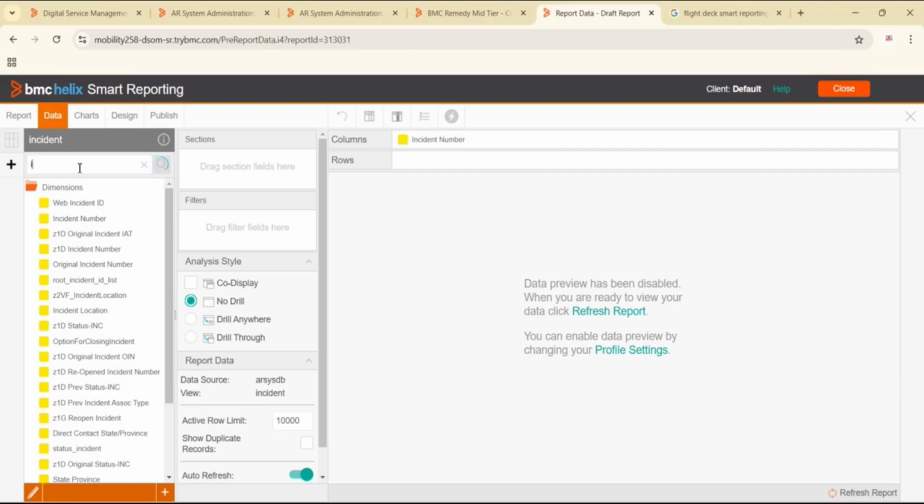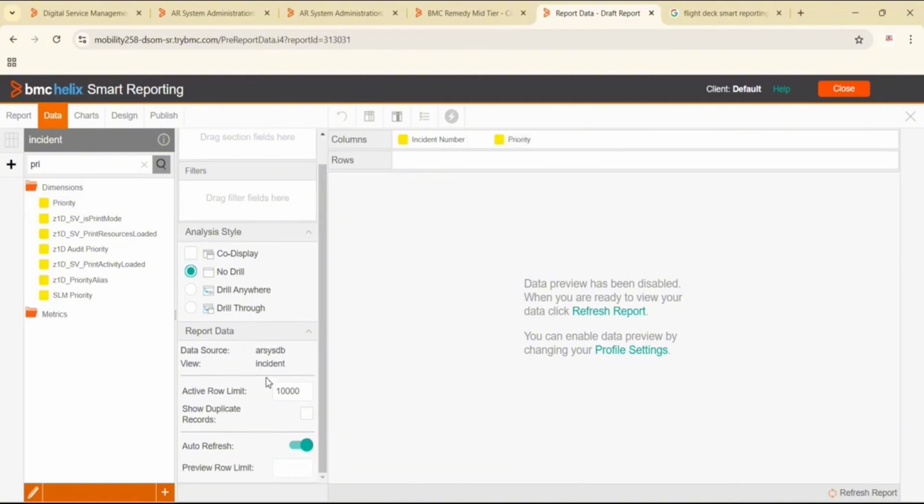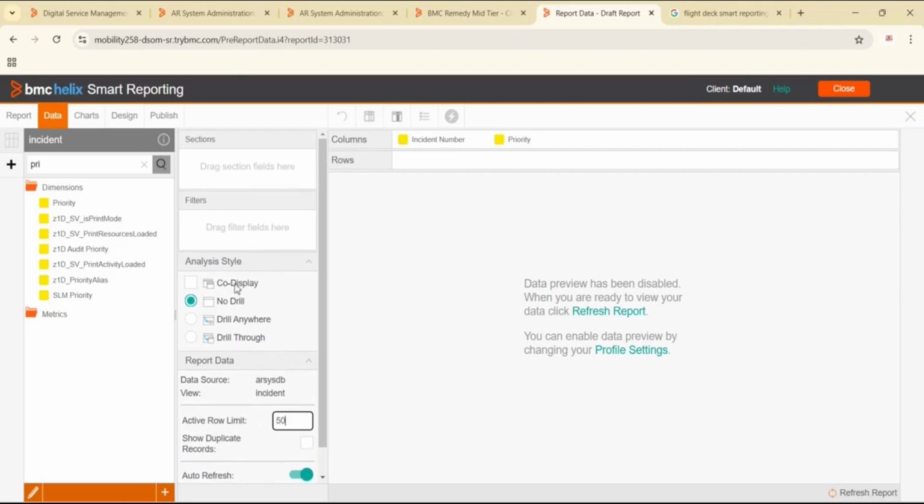I would say priority, and also I can limit this. Let me limit this to 50 records. Now these are the options you have here. Analysis style, you can say no drill anywhere. That means you can create this as a link. No drill means that it will not create any link, it will just display it as it is.